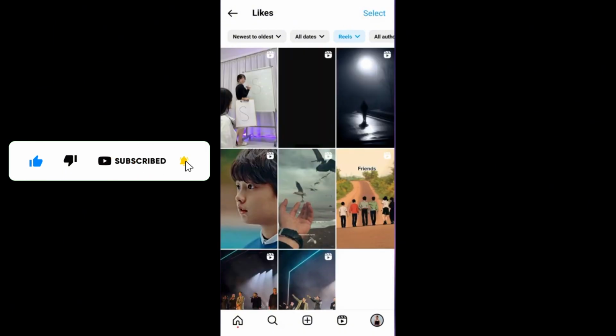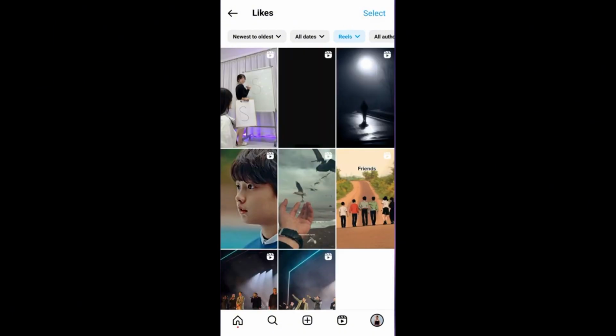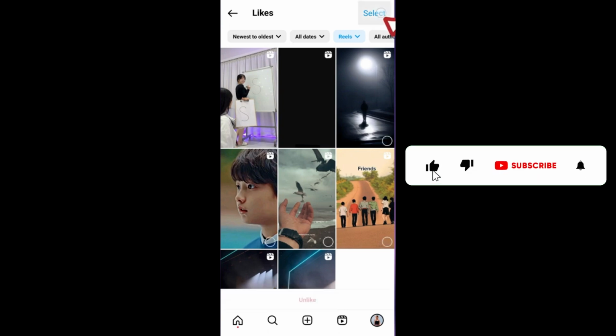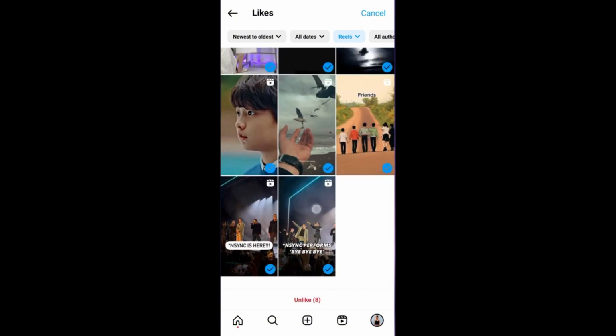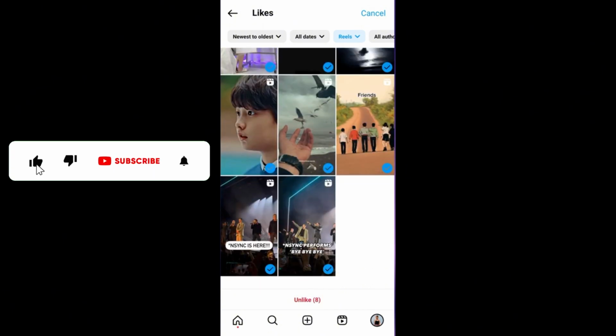To unlike them, you can either long press on a specific video or tap Select in the top right corner. Then, tap on each reel you want to unlike. Selected reels will show a check mark. Once you've chosen all the reels, tap the Unlike button at the bottom of the screen.